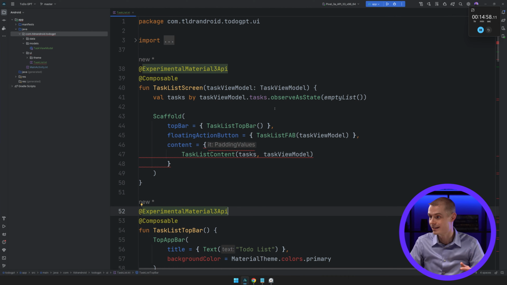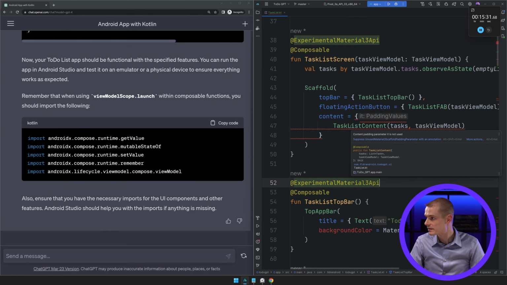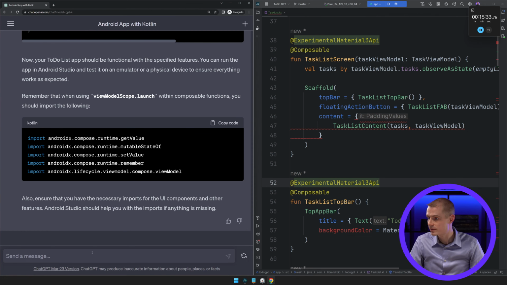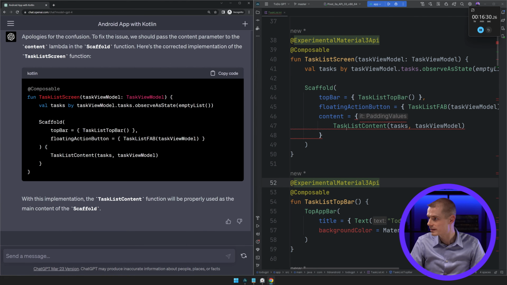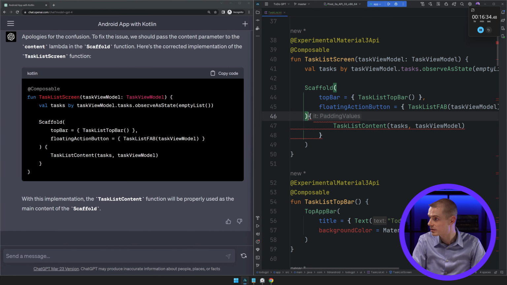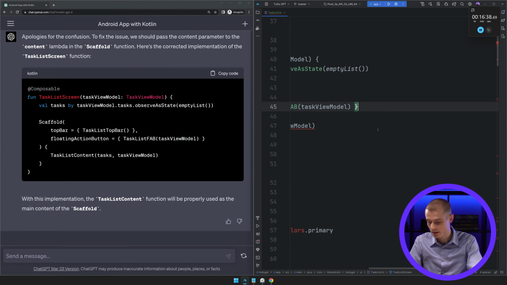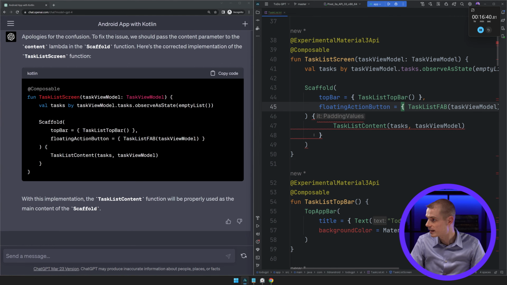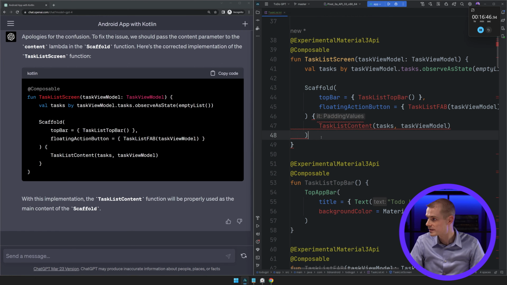Let's go ahead one by one and ask what it wants for us to do. Okay, so it says the content parameter is not being used for the scaffold. Okay, so it looks like it's still giving me an issue, but let's go ahead and apply its suggestions. All it did was take that and remove the content and make it just a lambda at the end. Still doesn't seem to like that. So let's see what we can do.